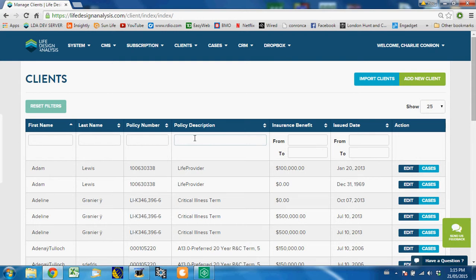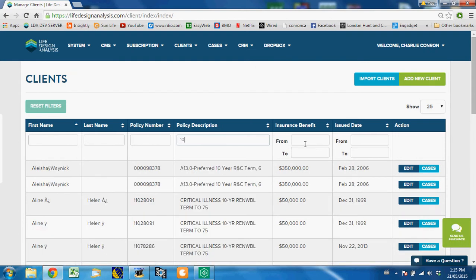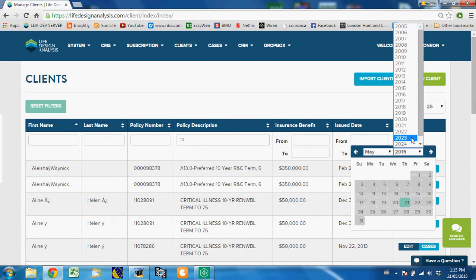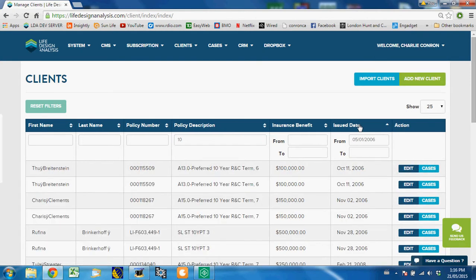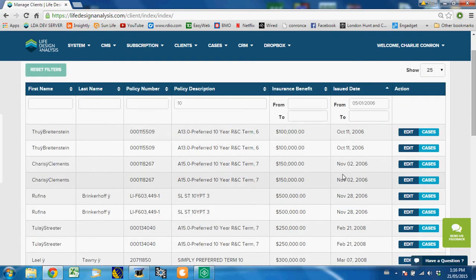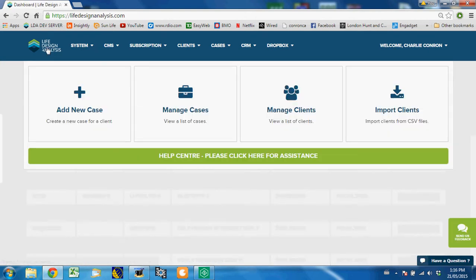One example I really like to show in this is, let's look for term 10s that were issued in 2006, for example. I'll just pick May 2006. And again, it's going to give me a listing of any term 10 policy that was issued in 2006 or later. These are the policies that are going to renew this year, so they might be my best opportunity to launch a case and compare products on these. I'll get into a little bit more detail on that later.